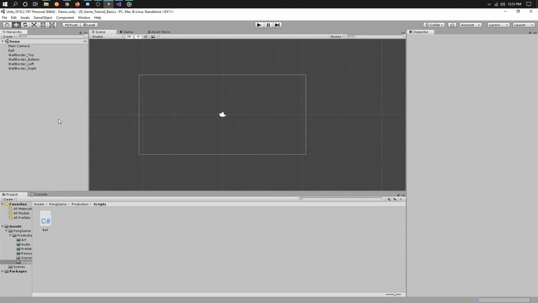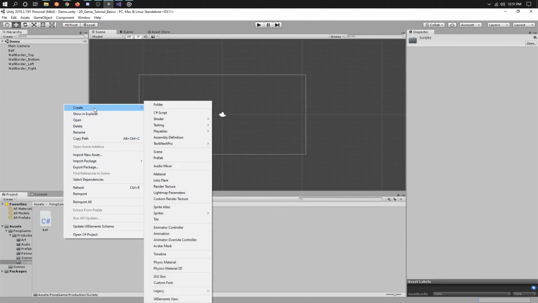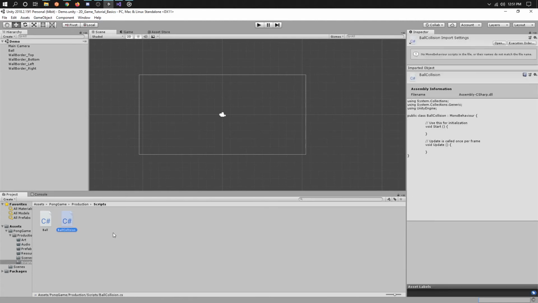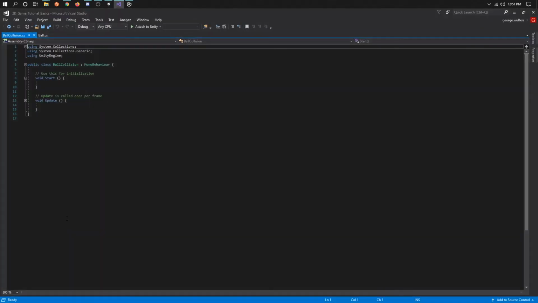In the project view, go to the scripts folder and right click to create and select C# script. We're gonna rename this one to BallCollision, and this script will be responsible for deflecting the ball into whatever direction it needs to go based on where it hit and what object it hit.